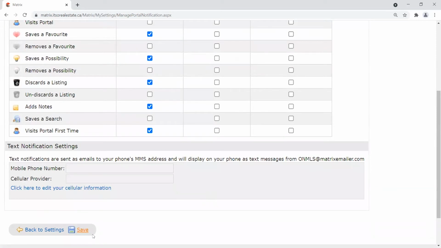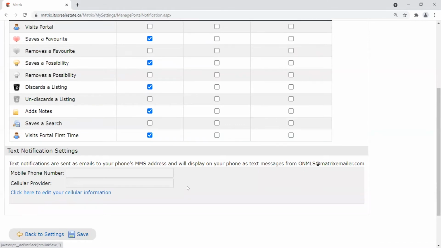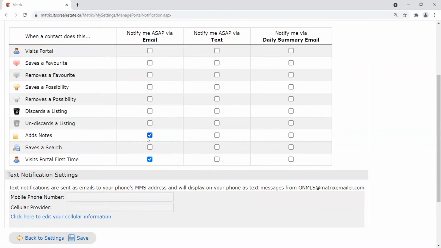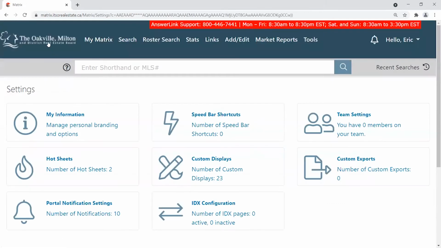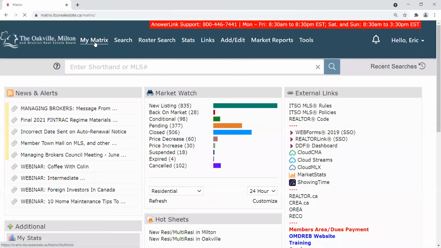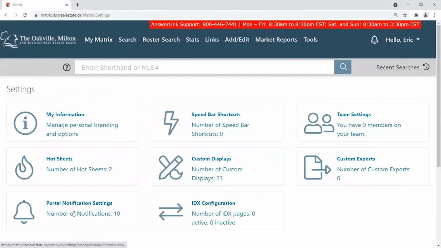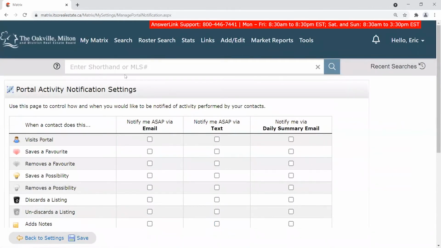And of course, when you make these changes and you're happy with the notification schedule you've set up, you just hit save at the bottom. For mine though, I'm gonna keep these blank so that it's like that for the next session. Okay, but just remember, right? My Matrix into settings, into portal notification settings. If ever you want to set those up, they're just in that chart here.